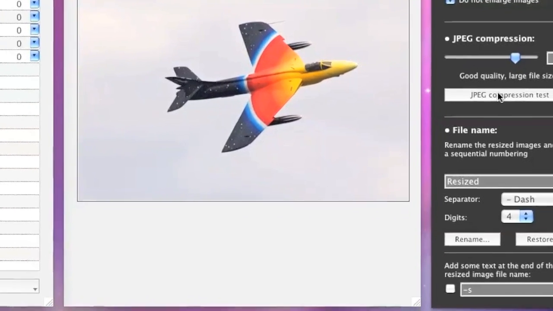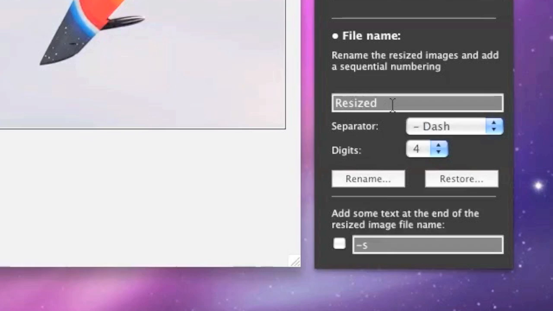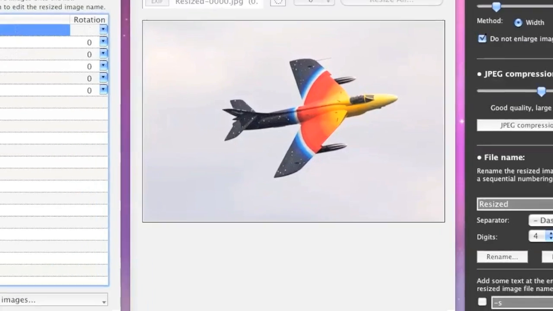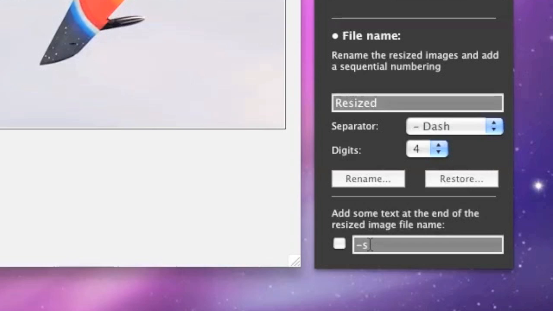You can automatically change the file name of all of the images using these options here. Automatically rename them. You can restore the images back to their original names as well. Second option for renaming your images is when they're saved out, you can add an extension onto the image names. So, for instance, we want this to be 500 pixels wide and 80% quality. So if we select this option, all our images will be renamed when they've been resized.